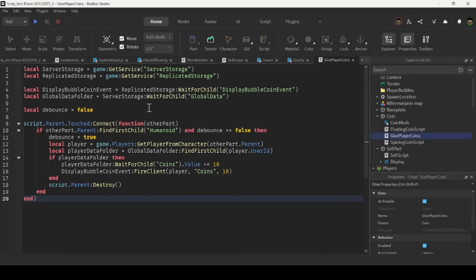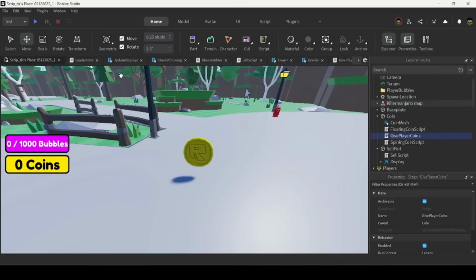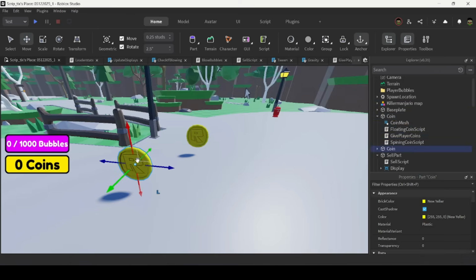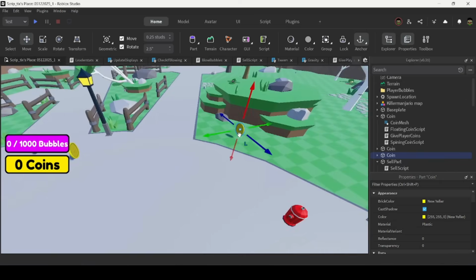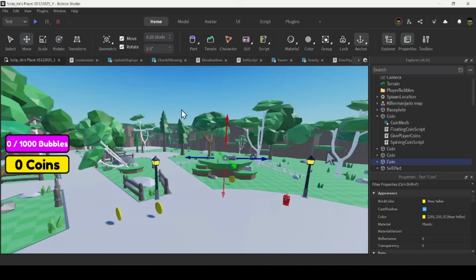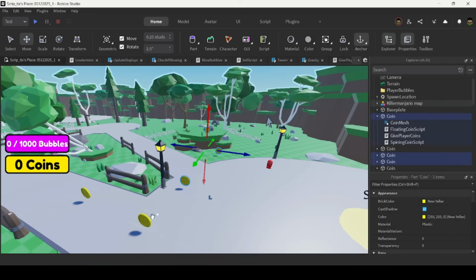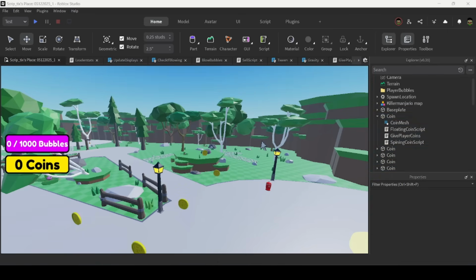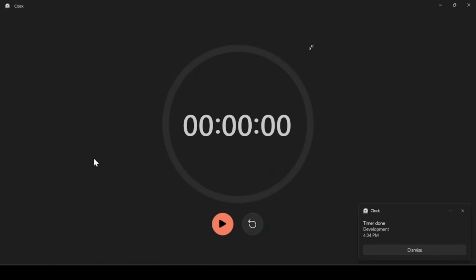So I wrote some code, and basically what it does is it waits until someone touches the coin, and once it touches the coin, it'll increase the amount of coins the player has by 10, so giving the player 10 coins and then deleting the coin from the game. So I'm going to duplicate it and place a few coins around the map. And I'm just going to turn off the cast shadow property of the coins to make it look better, and we've run out of time just as I was finishing the game.